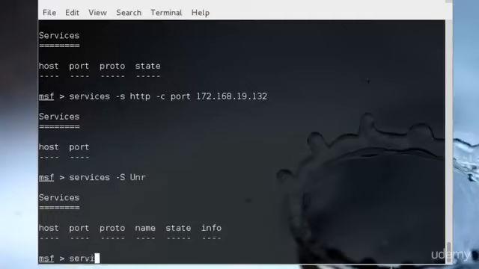So I can just type services -s http -c port 192.168.16.132, and I could again type -o and the exact place, /root/test/http.csv. It will go ahead and save the comma separated value over there.